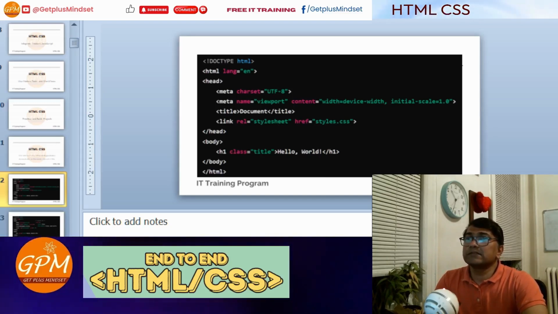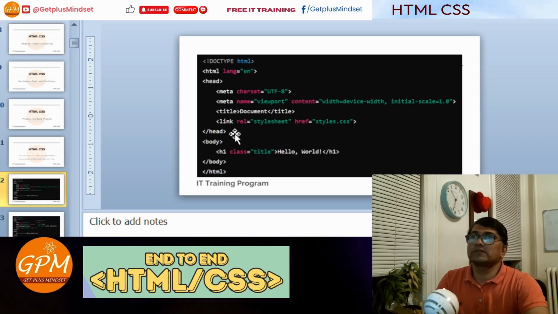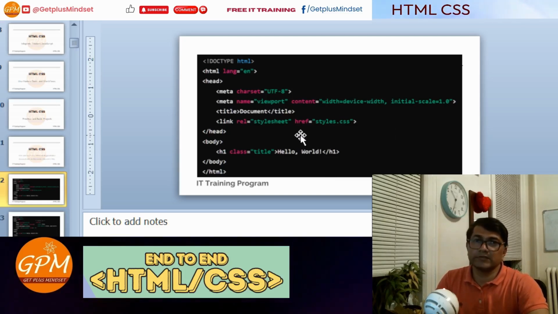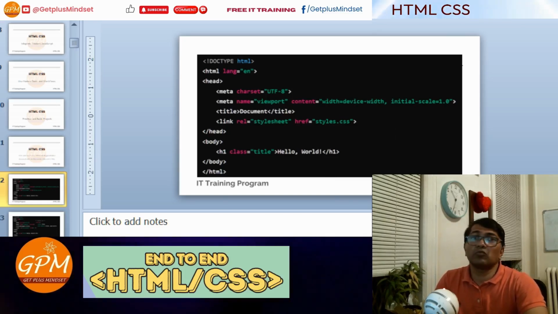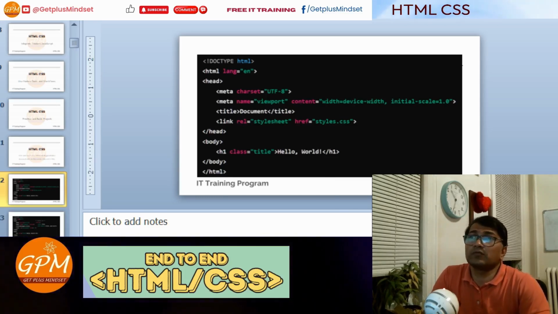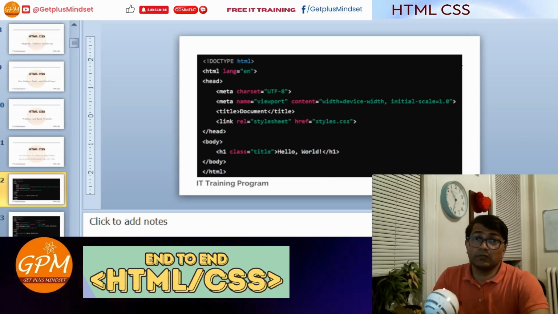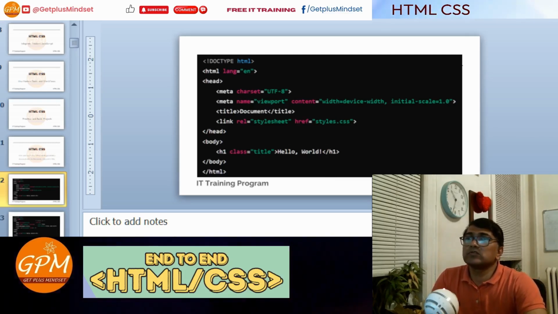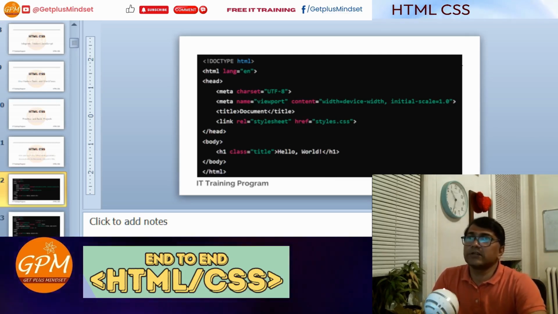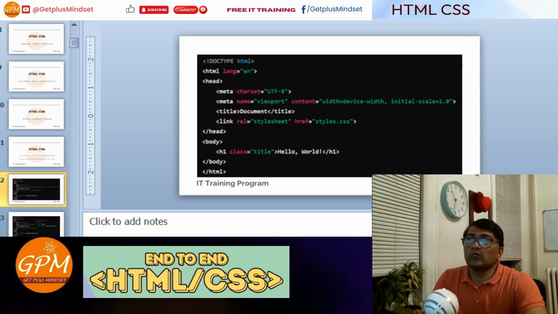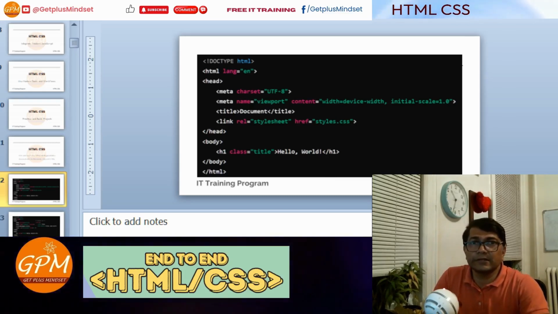So if you understand each and every line of this page as a beginner level learner, you are getting more confidence in that. So what is the use of that character set? We'll discuss this. What is the use of this viewport meta tag, and where is this title displayed?